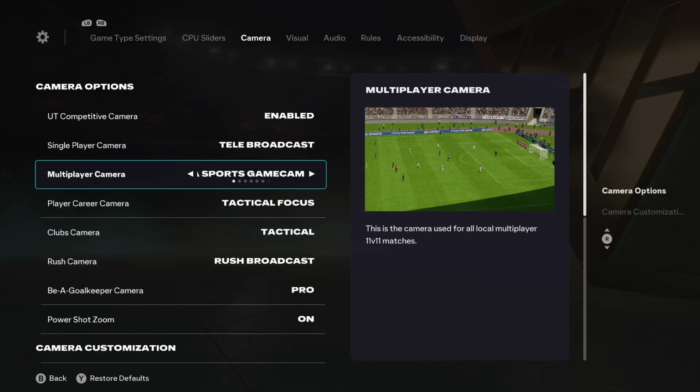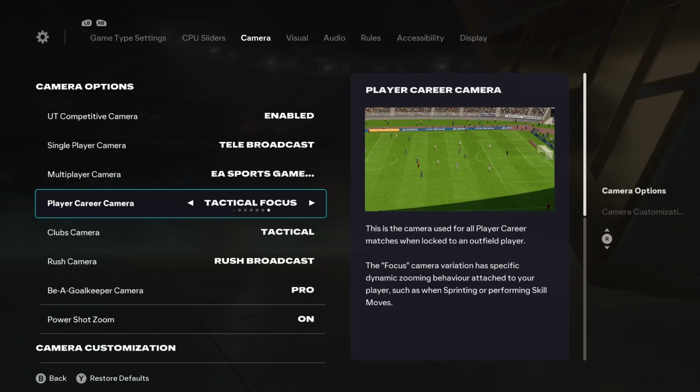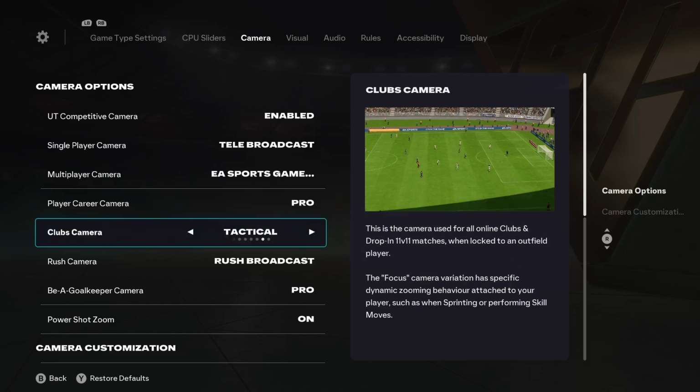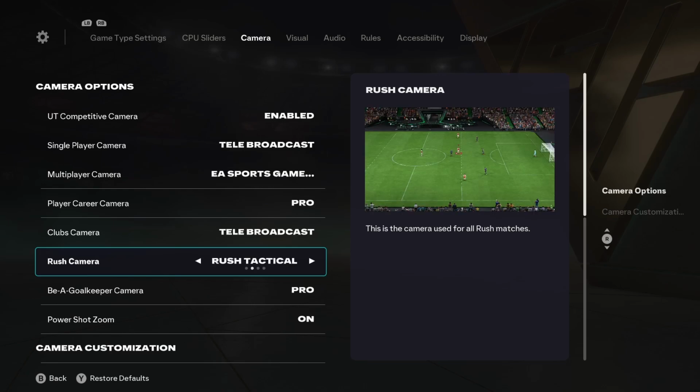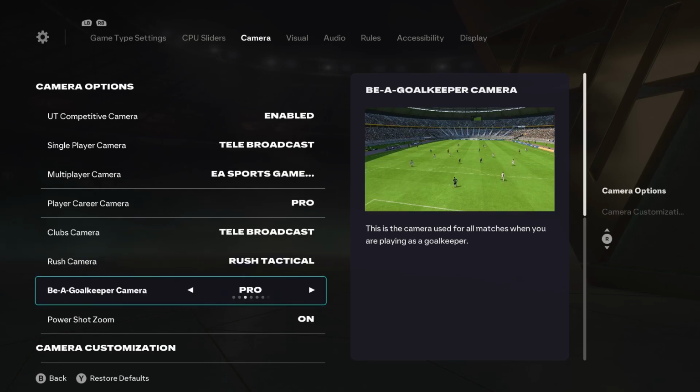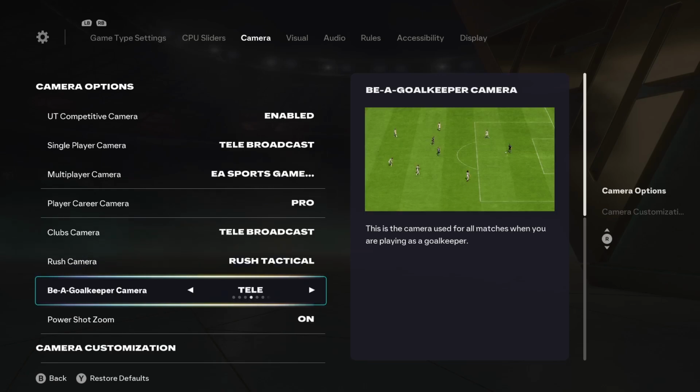Just like the single player camera, you can change the multiplayer camera. So this is the camera angle which is gonna be used for all local multiplayer, which is like 11 versus 11 matches. Then you can change the camera angle for player career camera. You can set the camera angle for clubs. You can set the camera angle for rush, as well as if you're playing as a goalkeeper, there is a camera angle for goalkeeper as well.